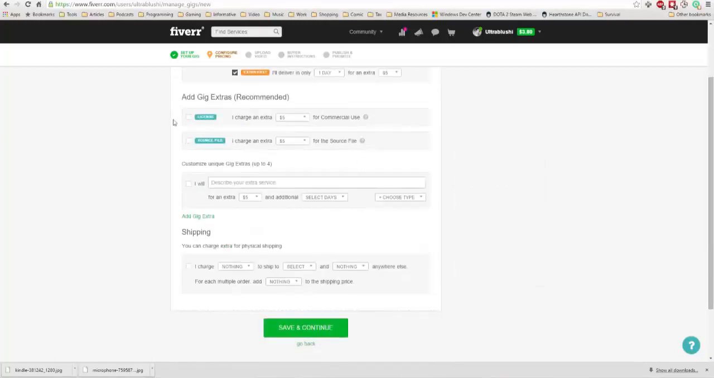So licensing is something that may show up depending on your gig. If you're doing audio or graphics, you don't necessarily have to check this, but if you want to charge extra to guarantee that it is legal for commercial use, you could do that there. Including the source file is pretty much a given.